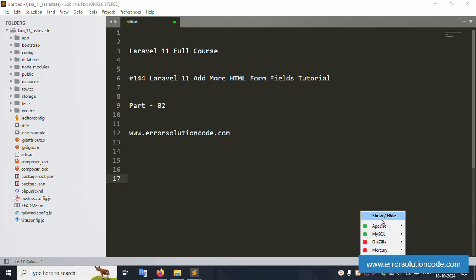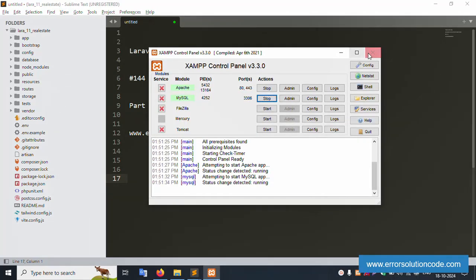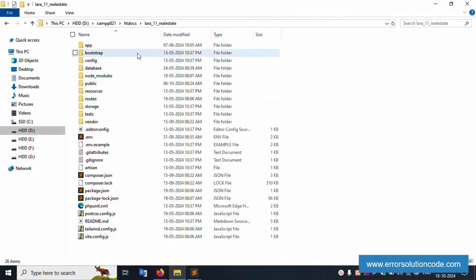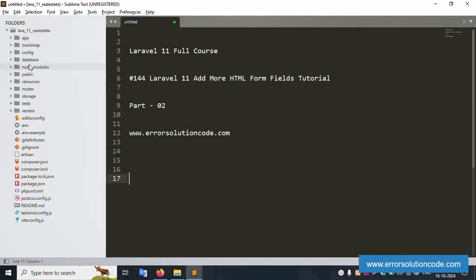First of all, my XAMPP server has already started Apache and MySQL, and localhost PHP is already running. In phpMyAdmin, inside this real_estate_laravel_11 is my database name, and a list of tables is available inside it. My project is available in the htdocs folder, and this project is already open in my Sublime Text editor successfully.